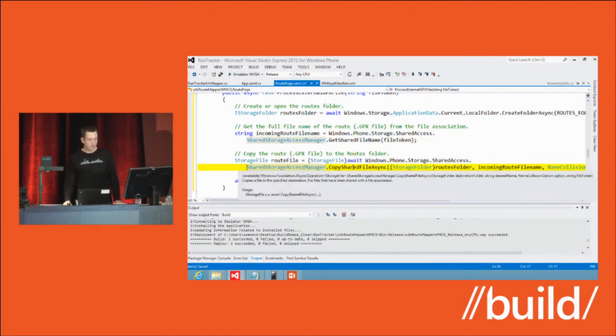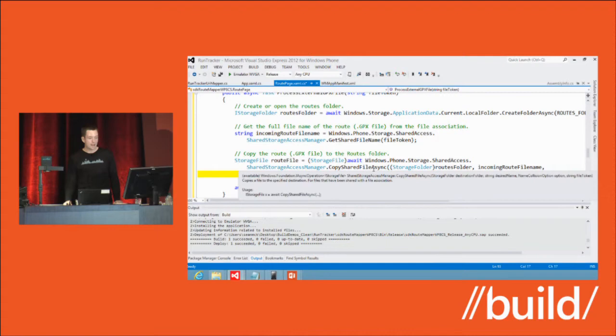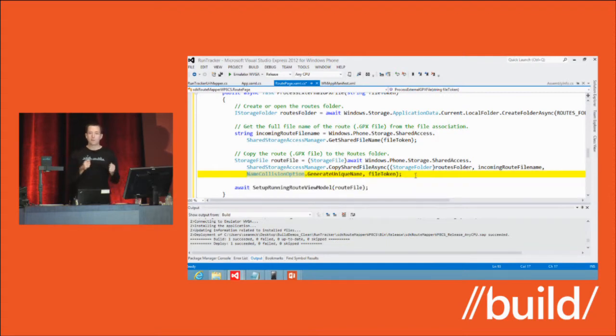So the final thing I do is call this copySharedFileAsync method. And this is really where I'm going to take that file that was shared with me and copy it over into my application storage. So the key thing here is you are actually getting a copy. You're not operating on the file that is stored in the original location.